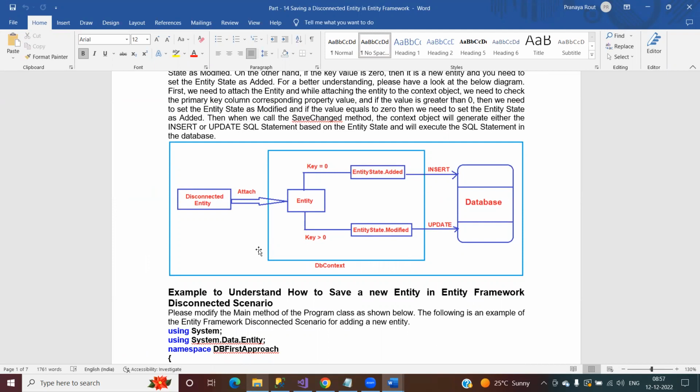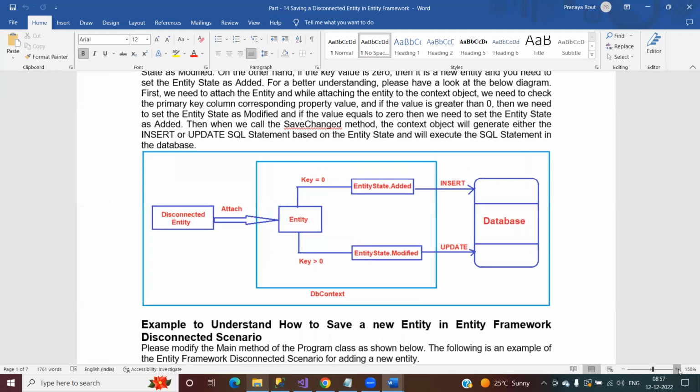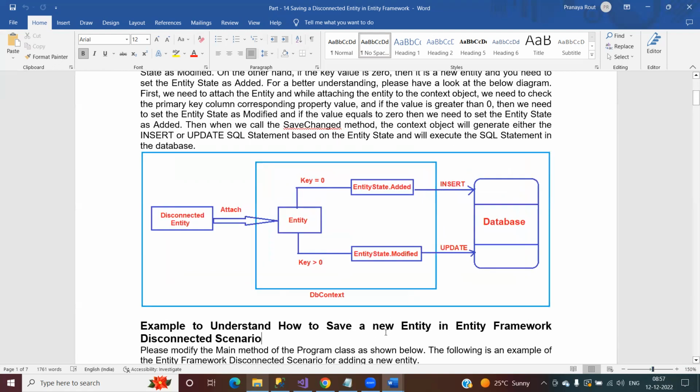So attaching, you can attach the disconnected entity using the entry method, using the add method, using the attach method, right? So you have three. If you are adding the entity using the add and the attach method, then by default the entity state is going to be set as added and unchanged, right? But if you want to set the entity state manually, then you have to use the entry method.